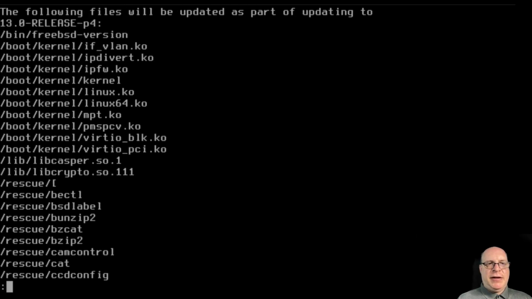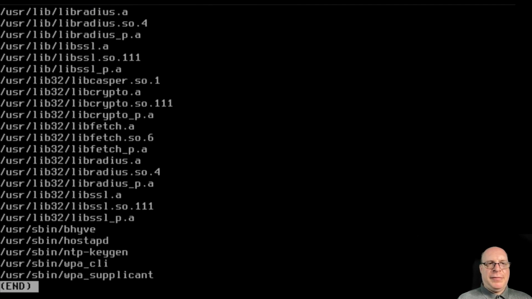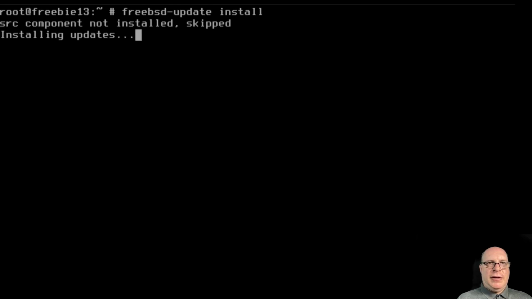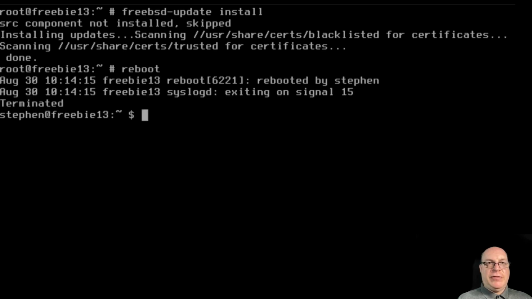So let's hit the space bar here. Take a look at some of these. So yeah, bunch of kernel stuff. All right. So these are the files that'll be added. So next step, let's clear the screen. And let's do a freebsd-update install. So it's skipping the source component since we didn't install that today. And it's done.